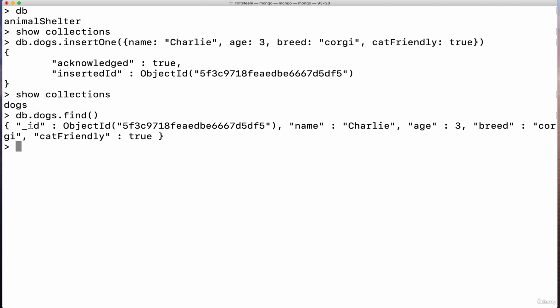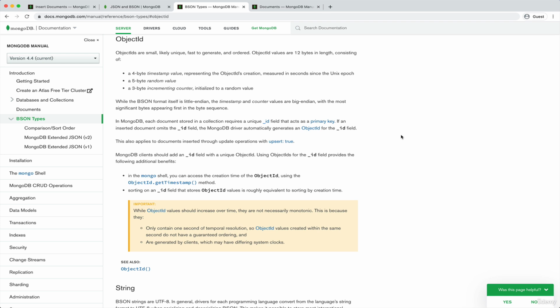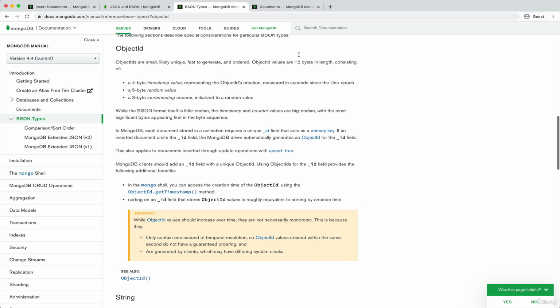Mongo is setting it for us. Underscore ID, obviously I did not put that in here. It made it for me. And then this object ID thing here is a particular type in Mongo. And the point is that it's a small, likely unique, fast to generate, and ordered value.